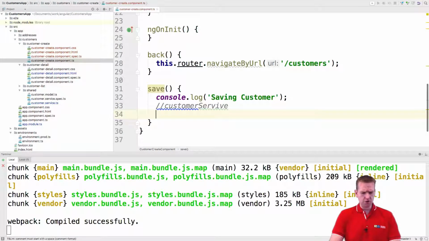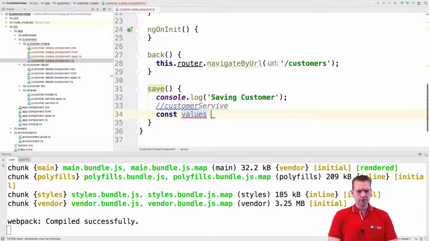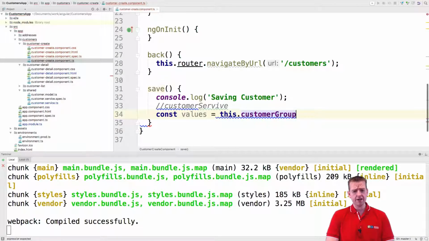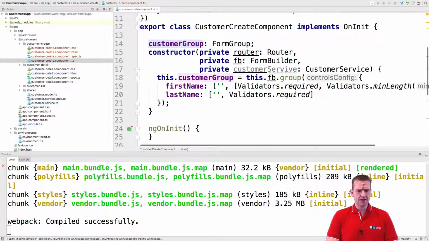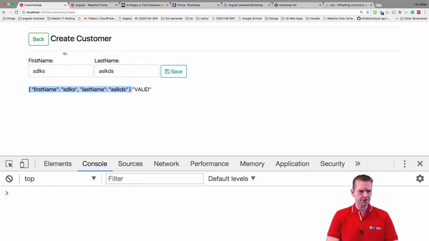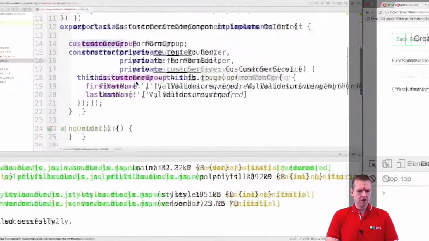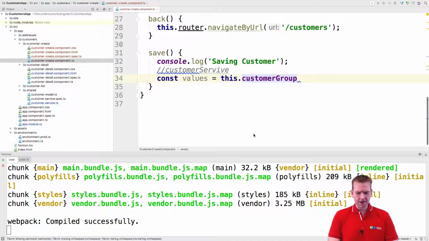So first of all, let's make a constant right here, const, and let's call that values. That's going to be equal to this.group. I'm going to find the customer group, right? The customer group is this guy that I also just showed you right here. That's the form, right? And for that guy, I can do .value like we did earlier inside the HTML.